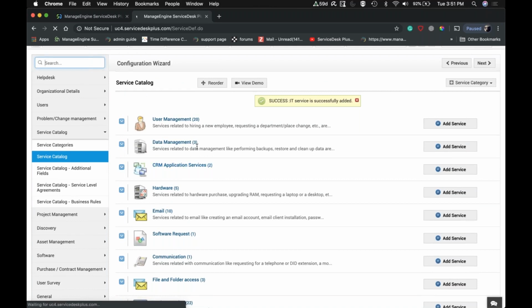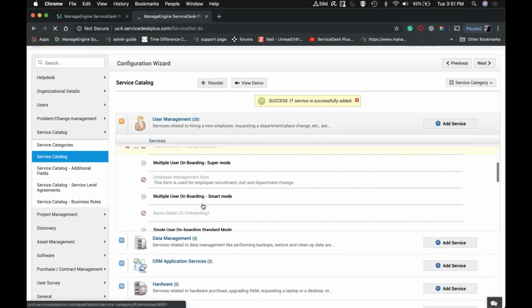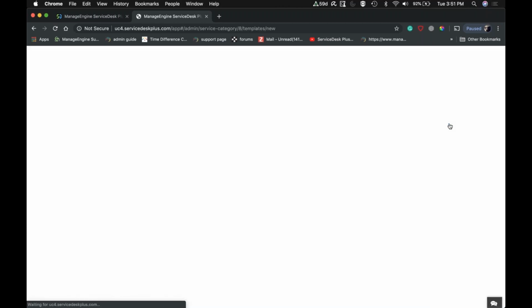All right, so let us go into the user management section, the service category, and let me show you the one that I have created and used for this demonstration. All right, so if you'd like to create a new template, all you have to do is click on add service. That will give you a canvas with which you can create a new form for any type of requests.